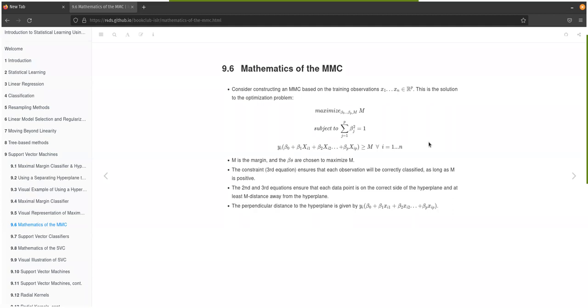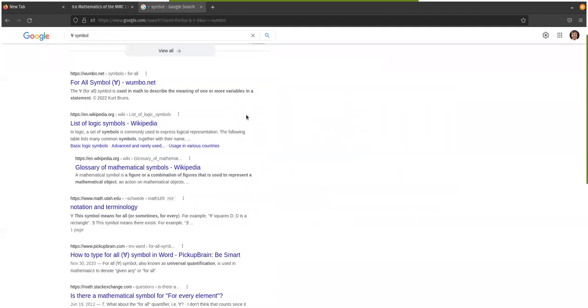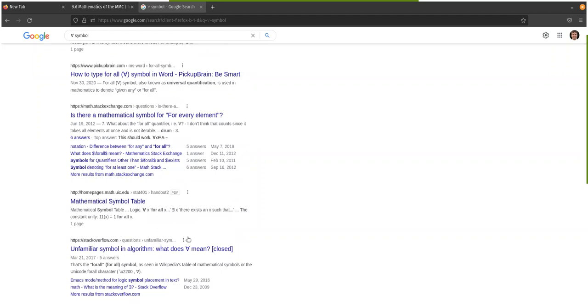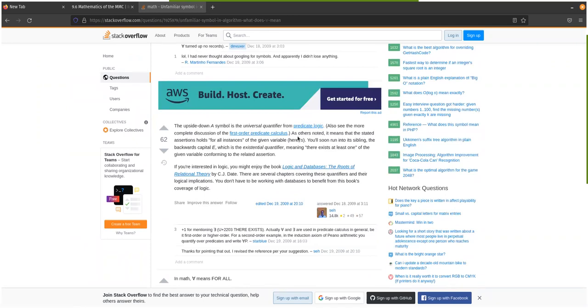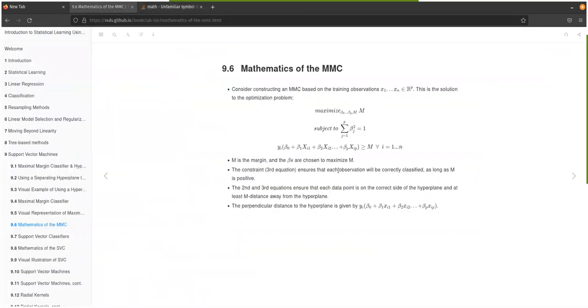Mm-hmm. Okay, yeah. Is that actually a symbol that has a name? Let's see. The explanation was very wordy. It says the for all symbol is made up by math. It's the for all quantifier. It's a Unicode character. It's from predicate logic. Seems like the logic math people made it up. Cool. Usually they're Greek letters, so I was surprised when I saw that. I was like, I don't know that one.